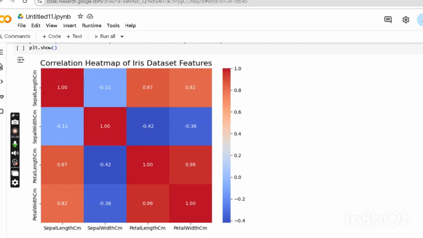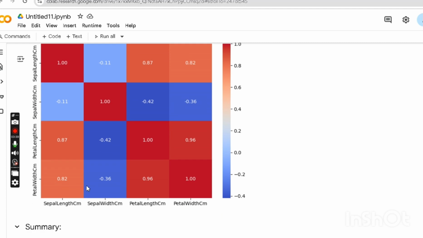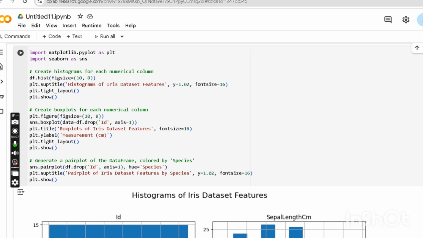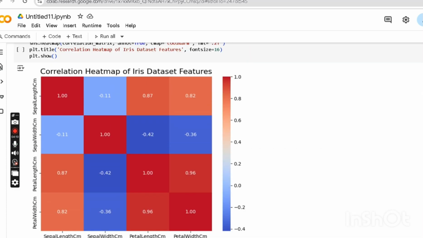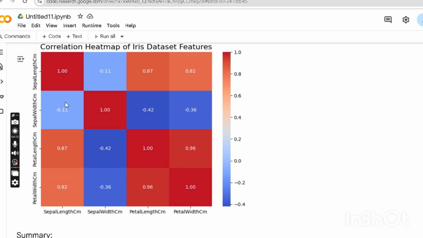So by using this, we can also see that there is a good correlation between sepal length and petal length, and then sepal length and petal width. But we can see the sepal width has a negative correlation here. Thus, we can say that the sepal width is contributing very little in the analysis for the classification.